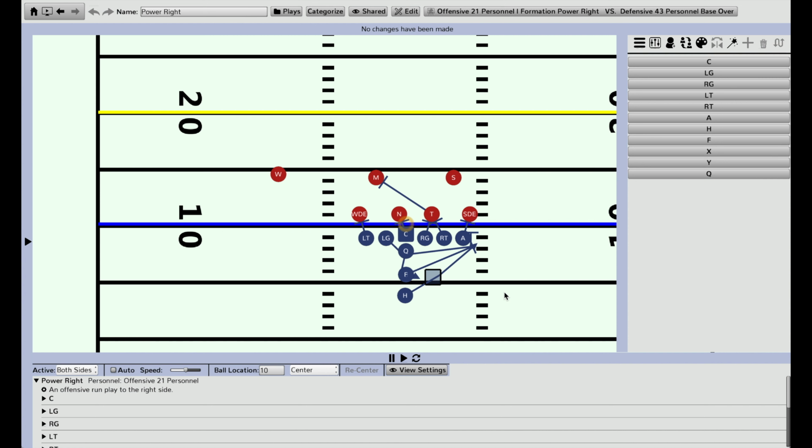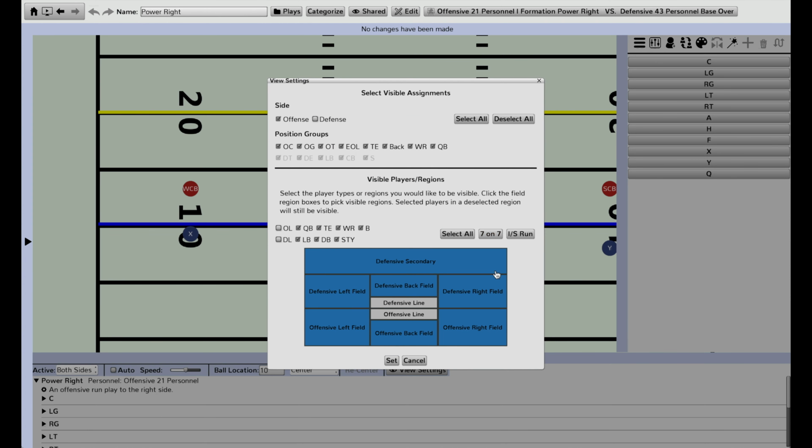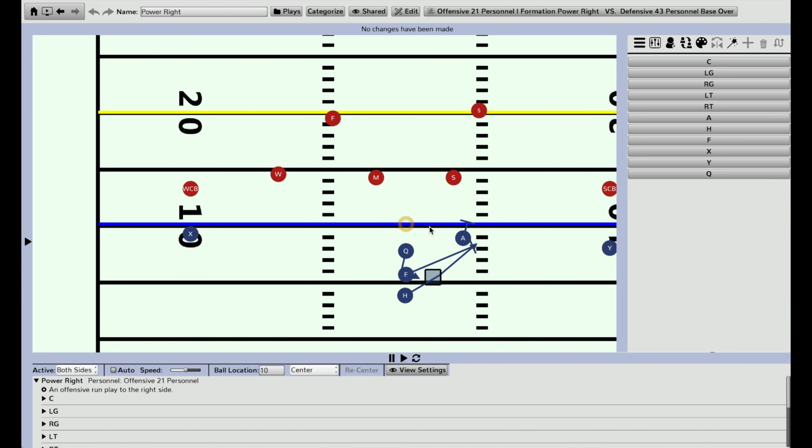Now let's pretend that this is like a 7-on-7 mode. We can go back to View Settings, and we can click 7-on-7, and then we click Set, and now you'll see that the offensive line is no longer in the play, nor is the defensive line. This allows you to leverage MentalRep in an 8-on-8 or a 7-on-7 league. So if we had this as a pass play, then it would be excellent for your 8-on-8 league.